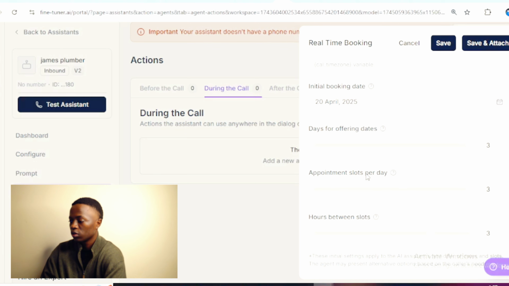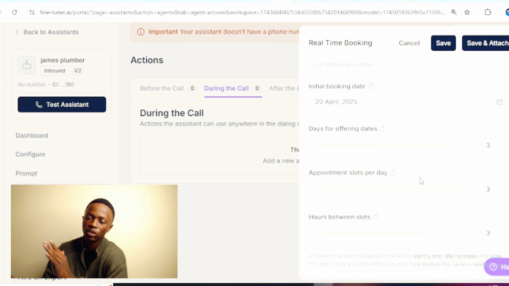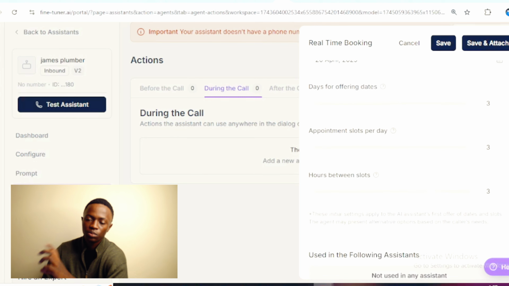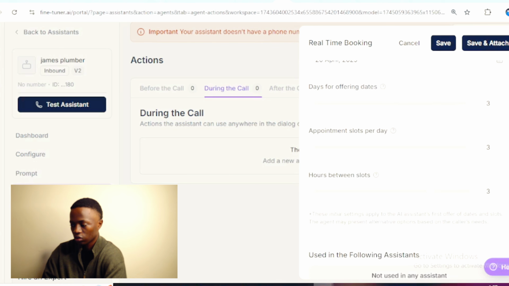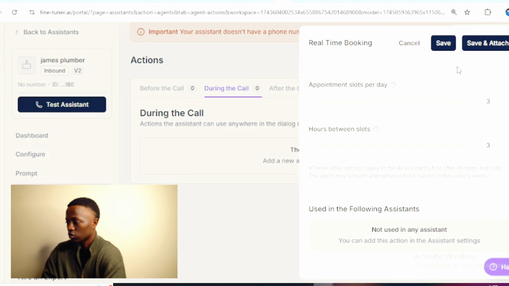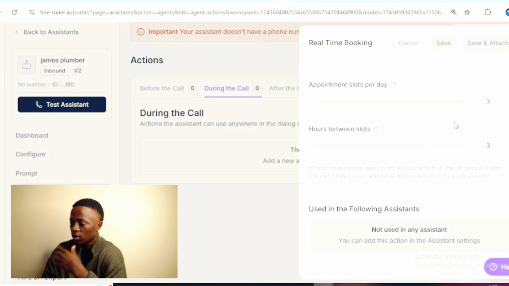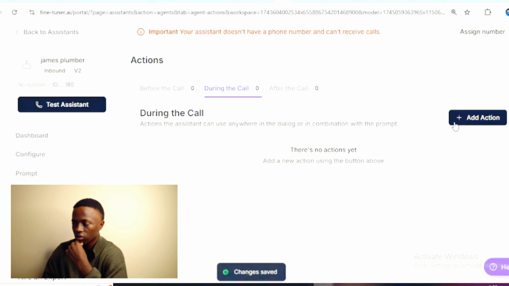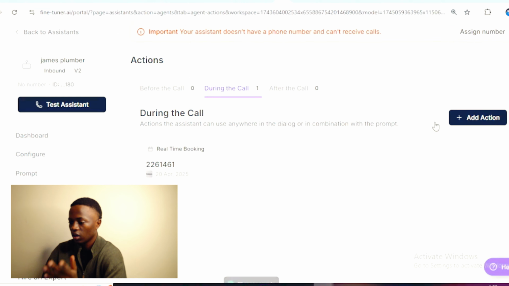And then you've got appointment slots per day. So how many slots you want to fit in a day. I think three is really good. The hours between slots is also three, which is also just fine. So once you do all this, you save and attach everything else, and then everything gets added.